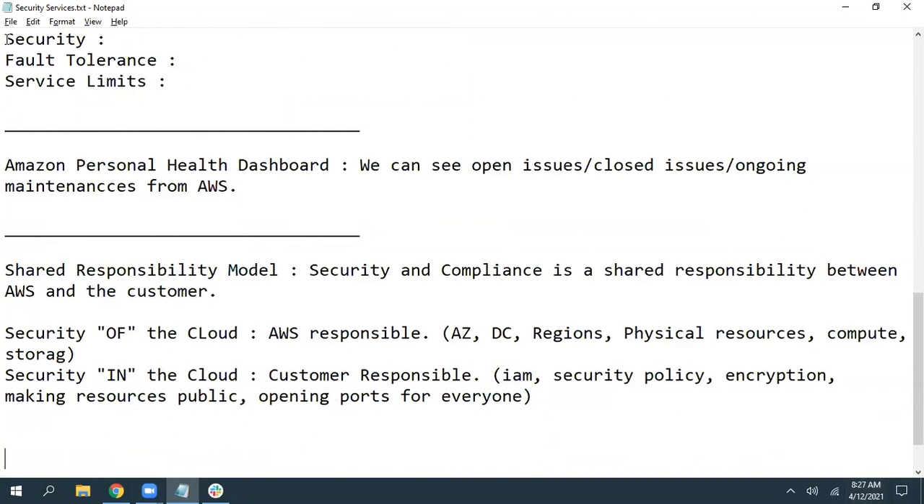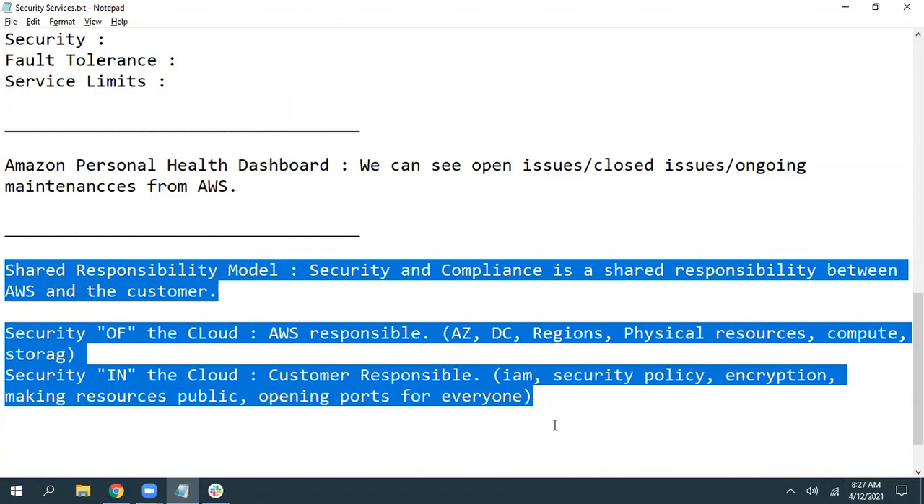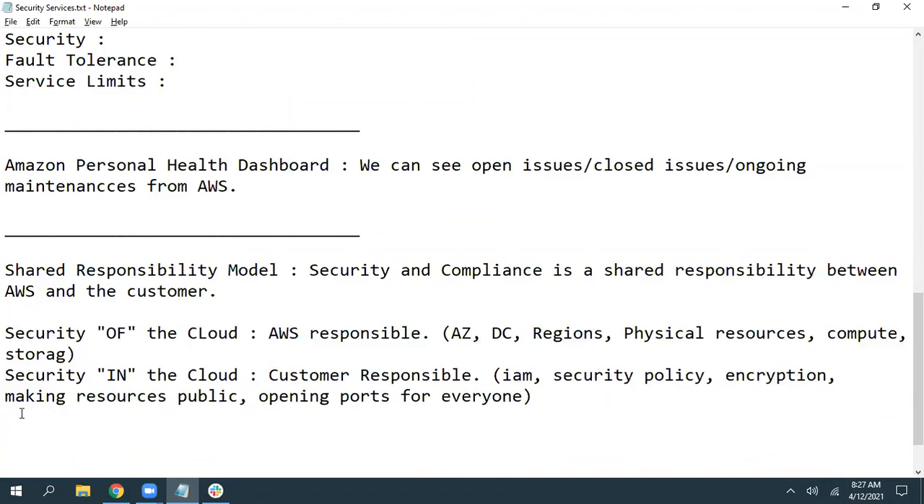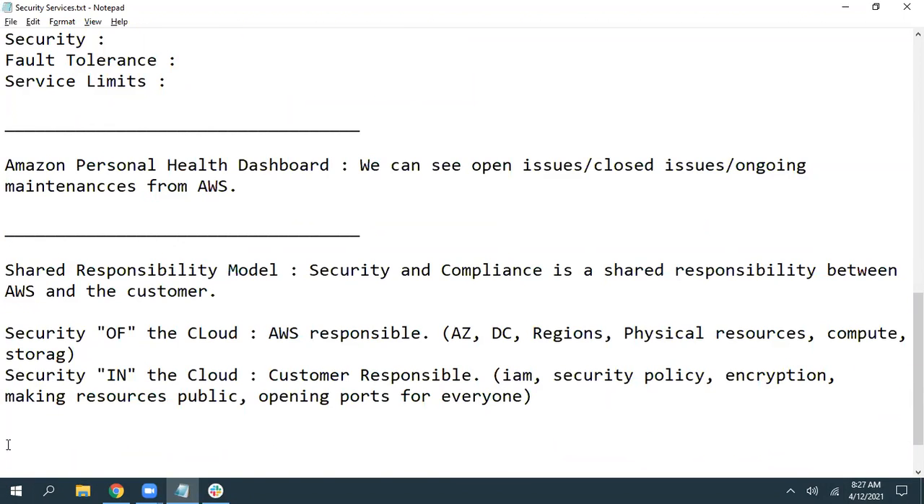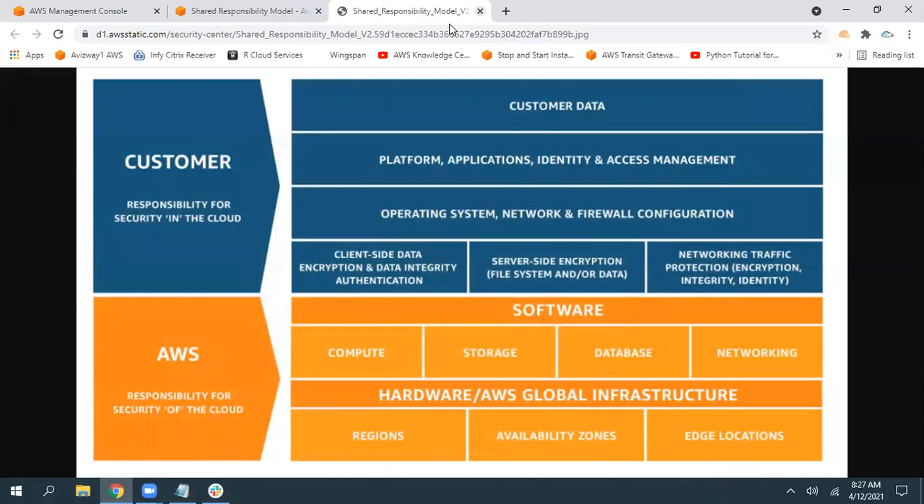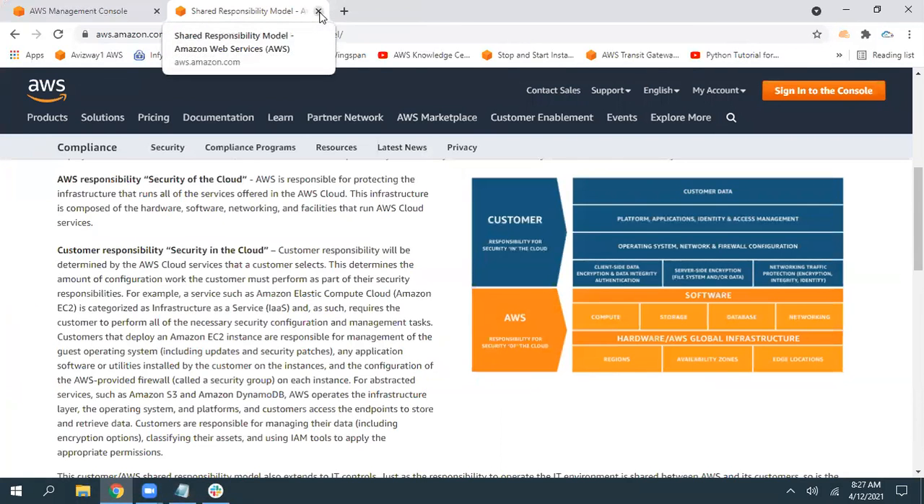So this is very important, guys. In your Cloud Practitioner certification exam, you can definitely expect one question on this shared responsibility model. You can definitely expect a question on this, right? So that is another security point.